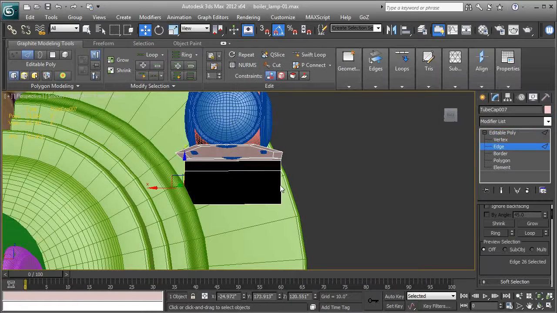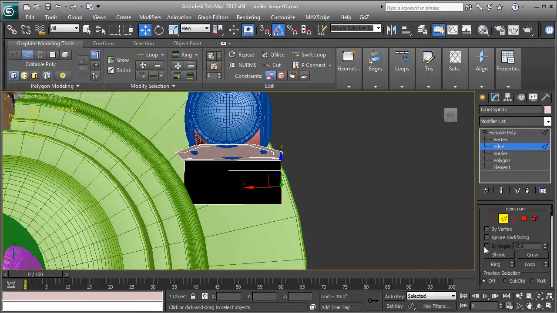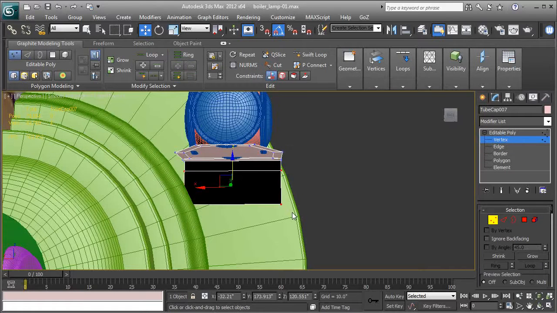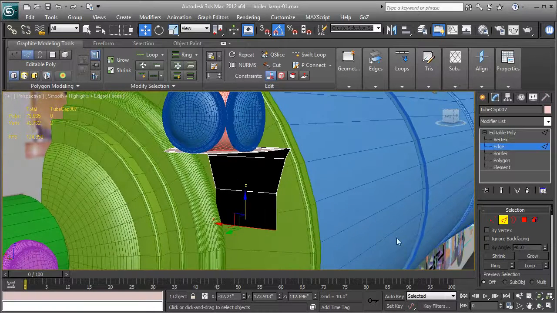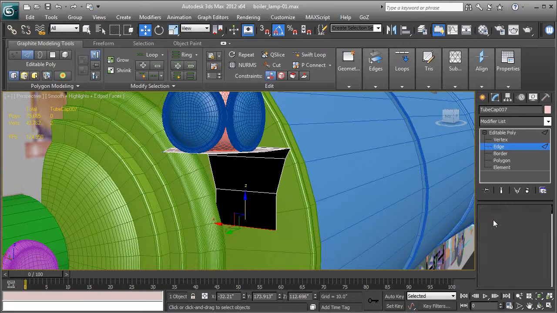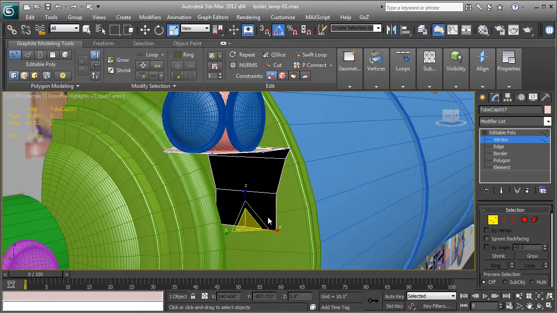We can always select a couple edges, convert them to vertex. R for scale, we can pull that in a little, deselect those two. Let's pull these in a little. Whatever works. Nothing says it has to be a perfect square right now. Undo that. Let's go to edge, select that bottom line. Let's shift it down. There we go. Control and click vertex icon right here, and let's R scale again.